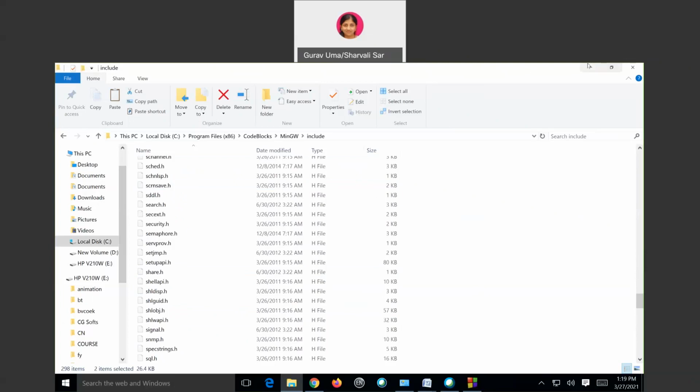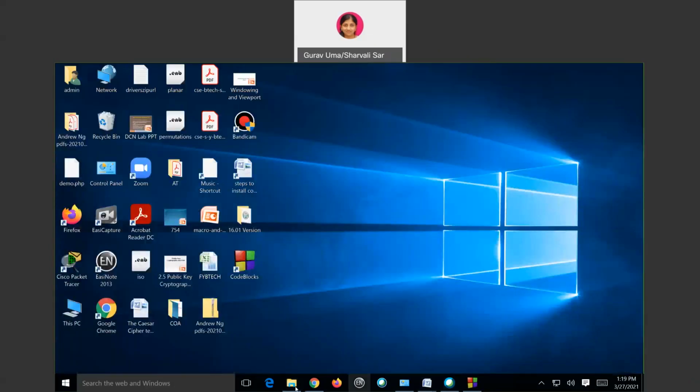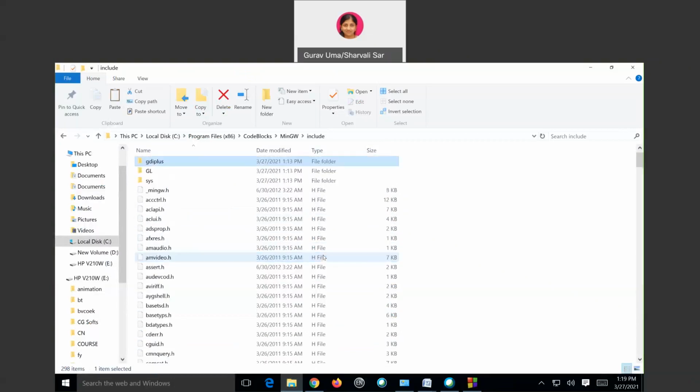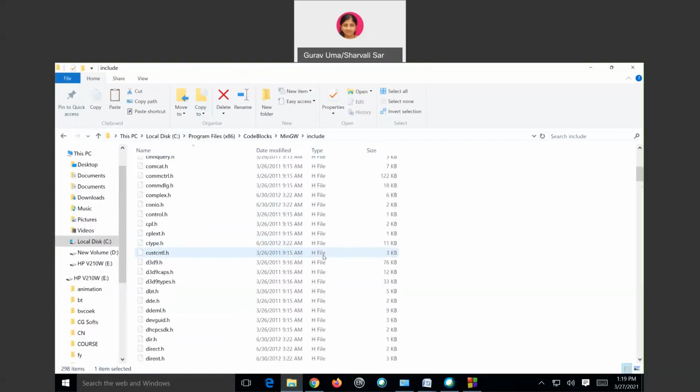So these two files, graphics.h and winbgim.h, I have pasted here in the include folder. See where I have gone: I went into Program Files, then into CodeBlocks, then into MinGW, and then into include.